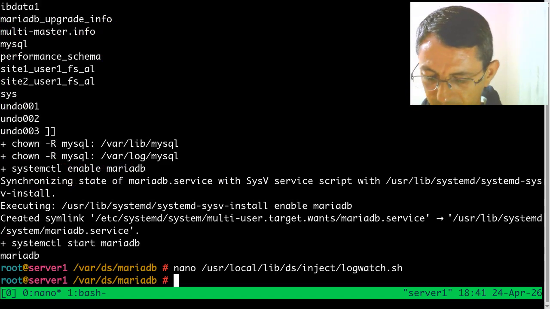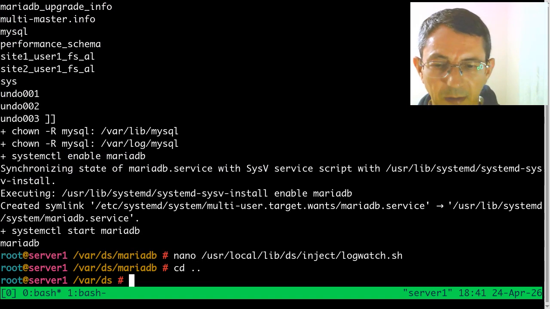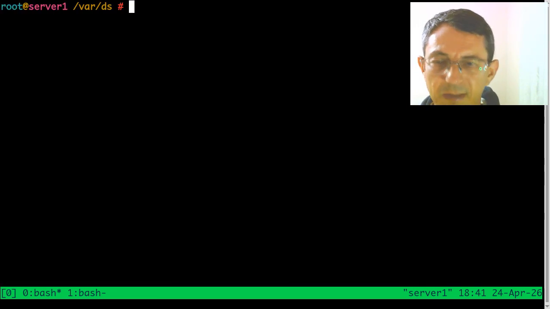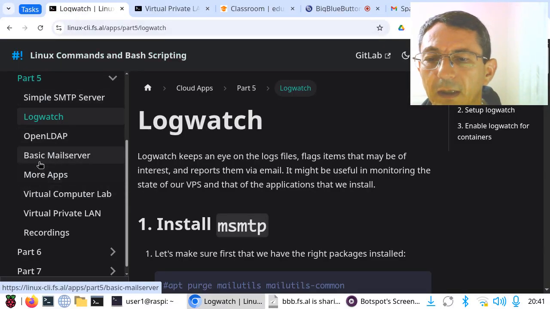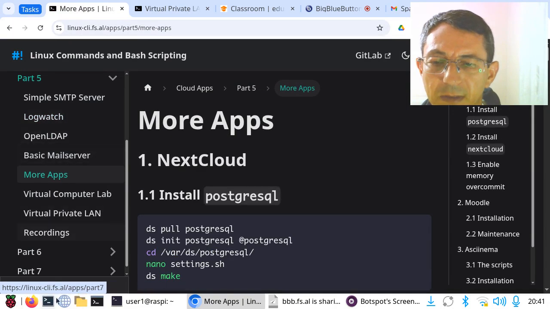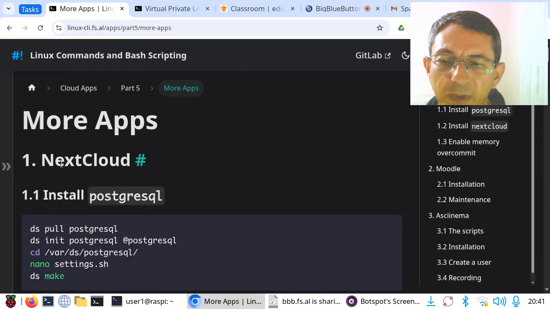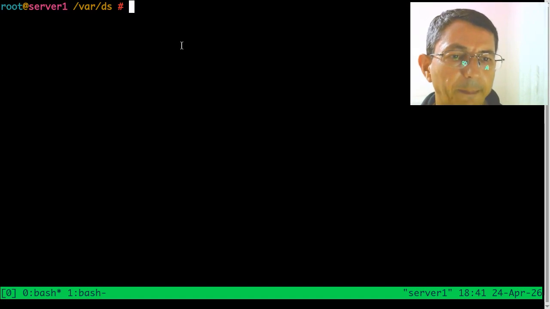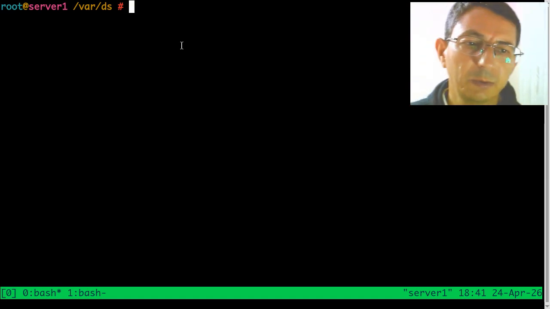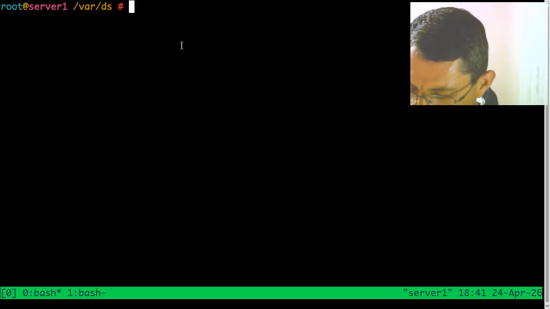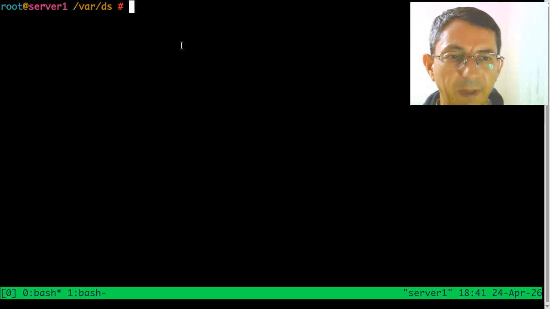Now let's try to install some other applications. Not simple, but the first one will be NextCloud. We have installed NextCloud before with packages, with Docker Compose, and now let's see how to install it with Docker scripts. First of all, we are going to get the scripts from GitLab.